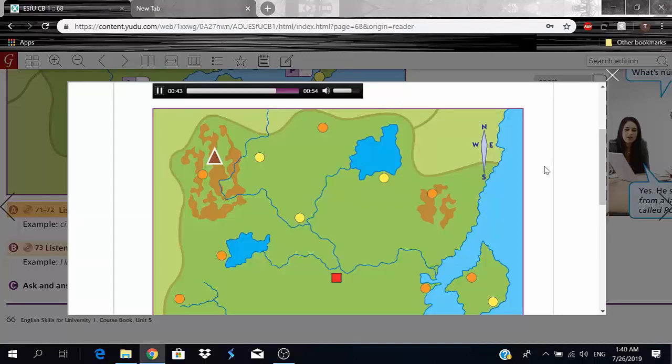There is a village on a lake. There is a town in the center.